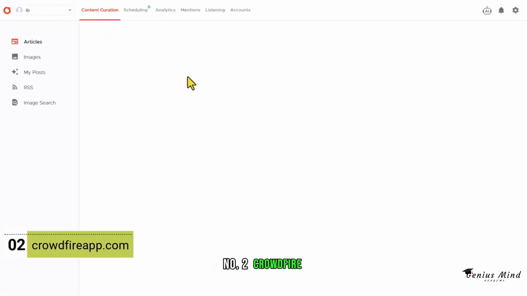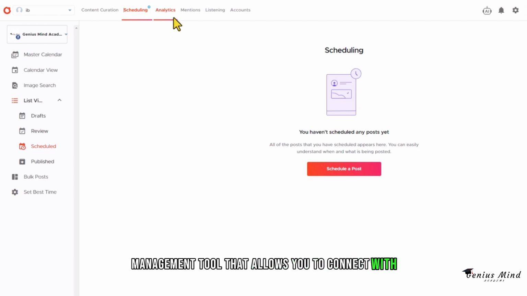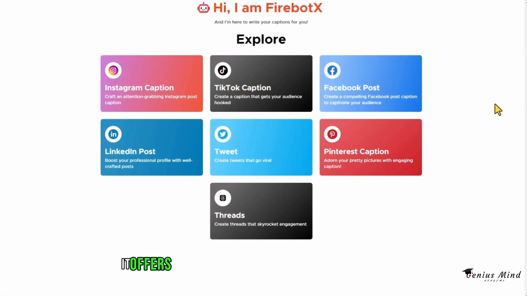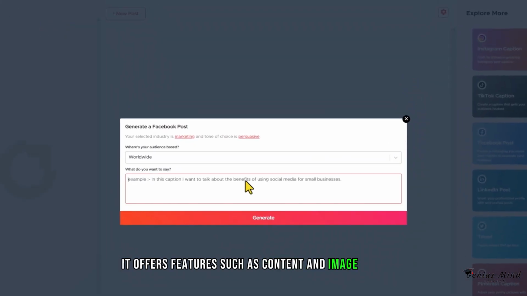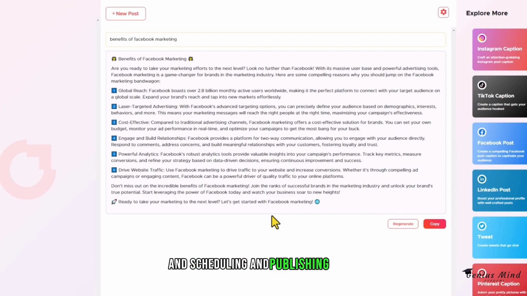Number 2. Crowdfire, a social media management tool that allows you to connect with your audience on multiple platforms from one place. It offers features such as content and image creation, AI-powered caption generation, and scheduling and publishing posts.